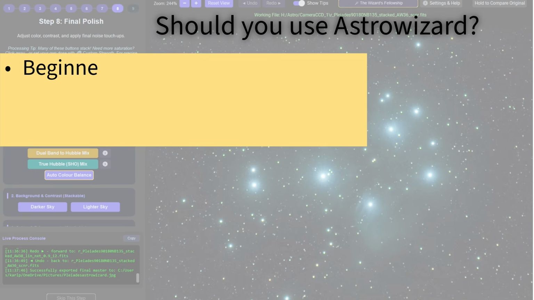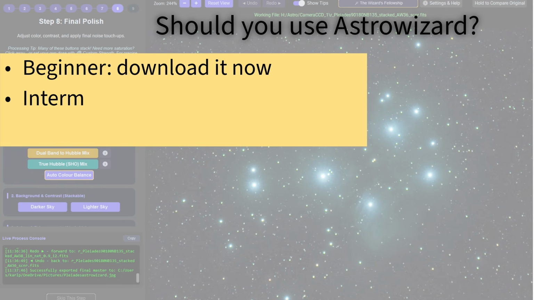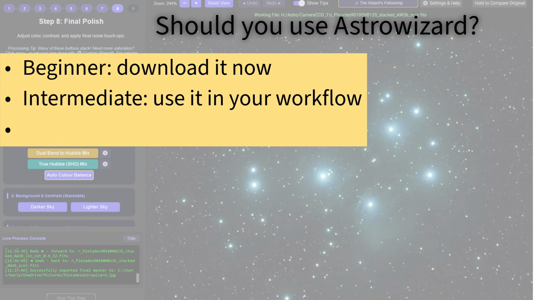And so my practical recommendation is simple. If you're a beginner, download AstroWizard today. It's free, it works, and it will get you results you're happy with while you learn. It'll avoid a lot of headaches, I tell you. If you have an existing workflow, try AstroWizard on one of your stacked files. See where it surprises you. Use the steps that save you time and keep manual control where it matters.